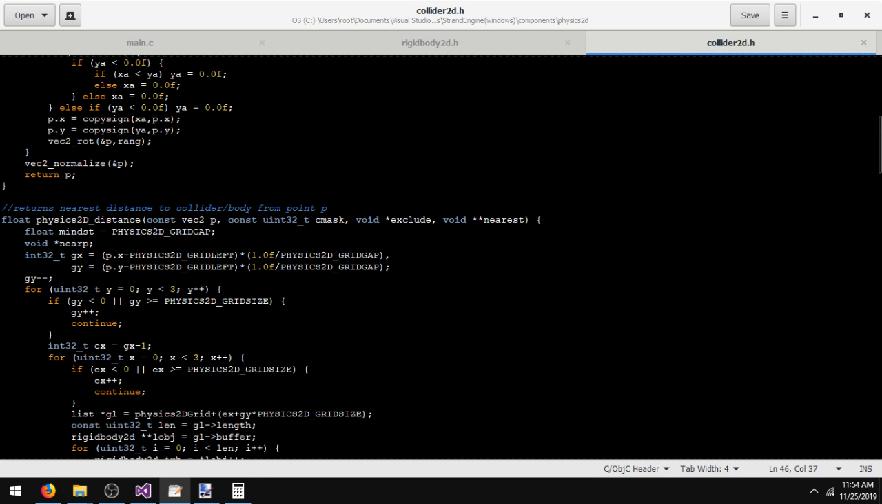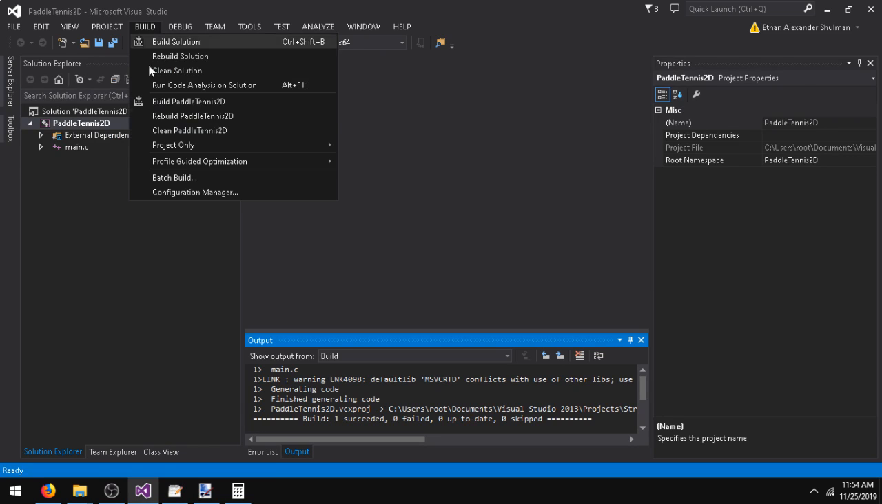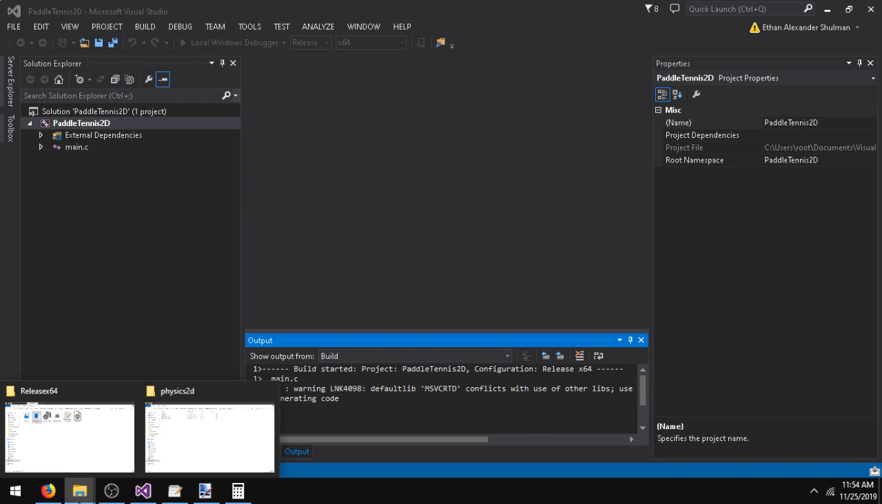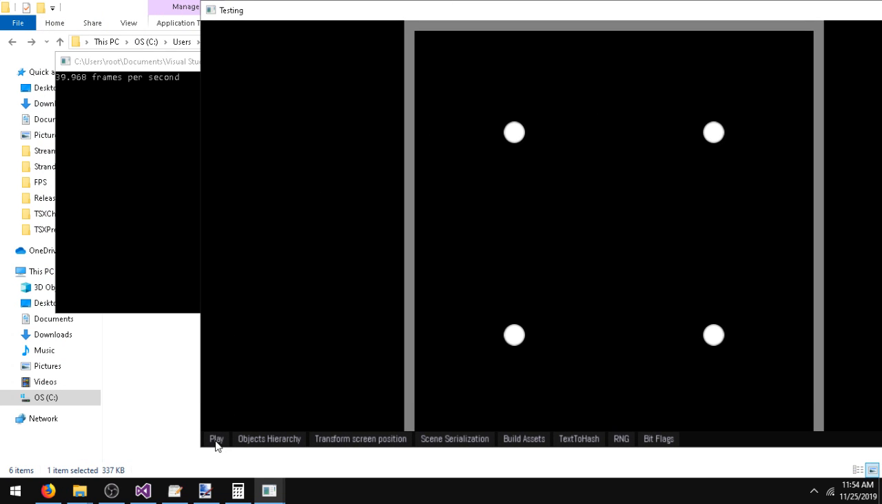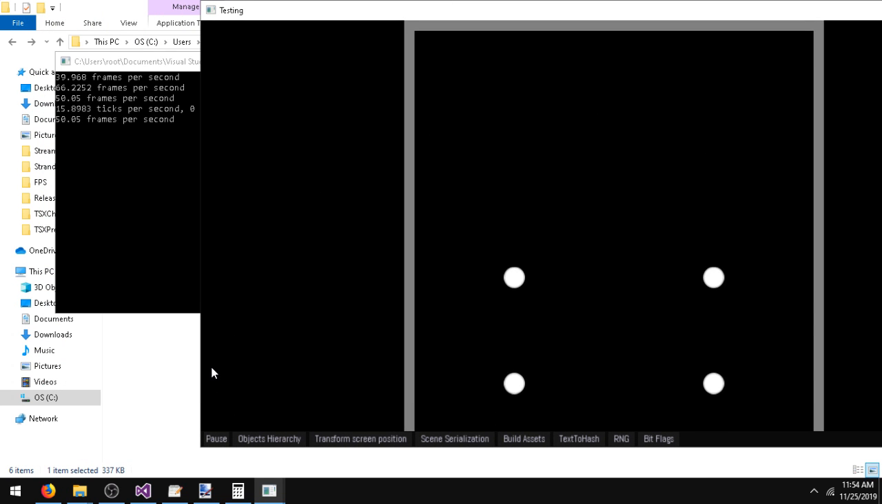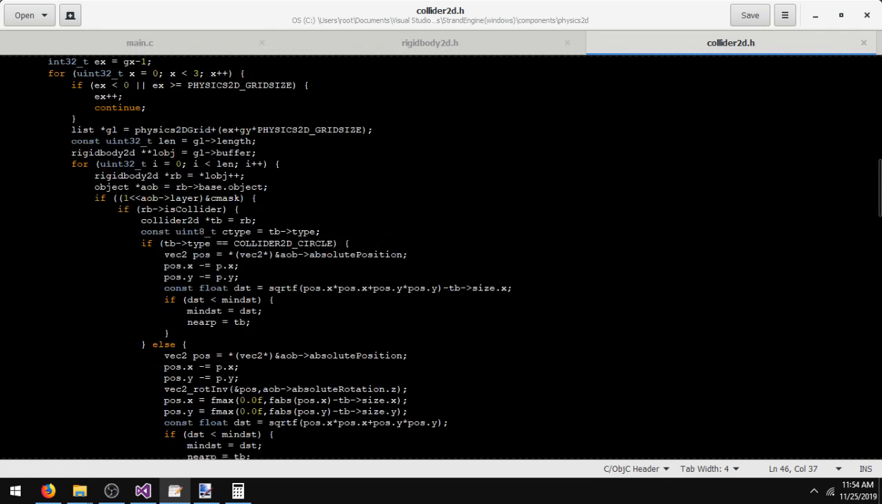Alright, so I think the grid gap is now the minimum distance. No, that didn't fix it.